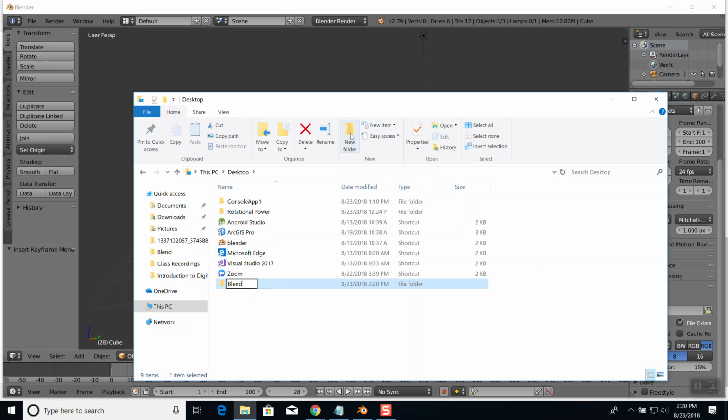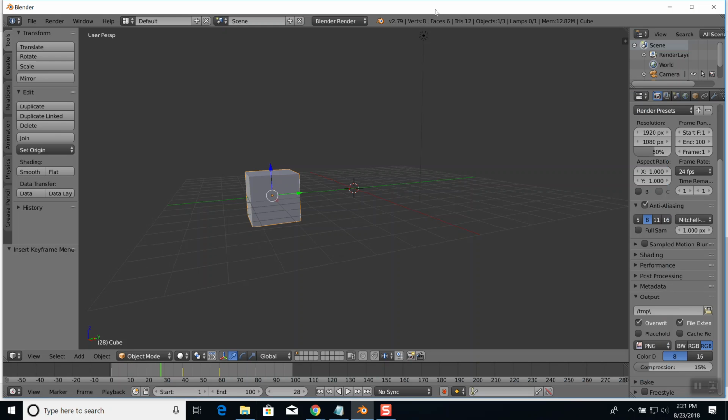We'll type Blend, or whatever you want. So this is where we want to point it to, just to make sure if it creates any temporary files that we can easily clean them up. Okay, so we go back to Blender. We're down here in the output, and I want to choose that little folder to the right of it.